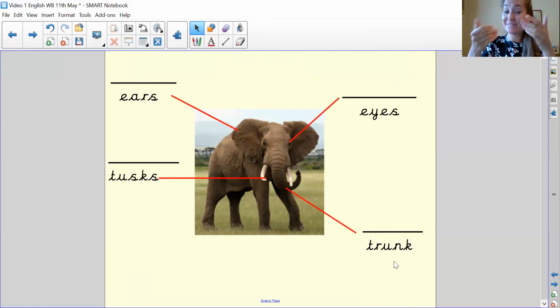Trunk. Here he's got his tusks. Super, well done if you remembered those. So now we're going to use our Fred fingers to have a go at sounding out some of those adjectives to describe those different things.